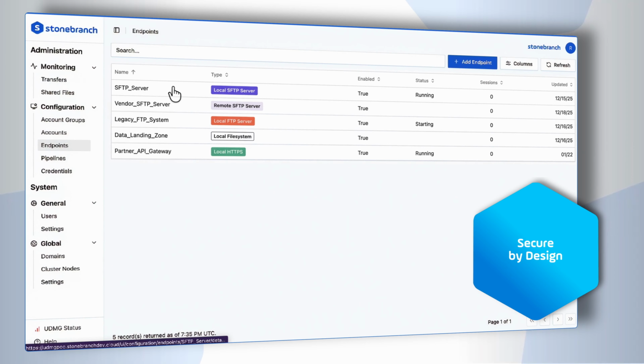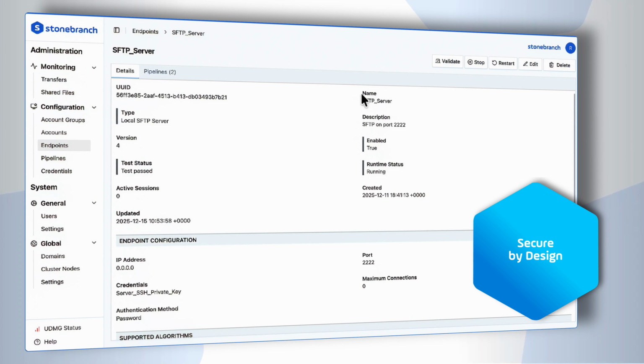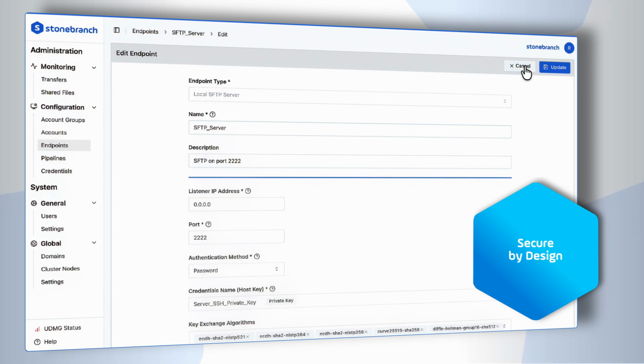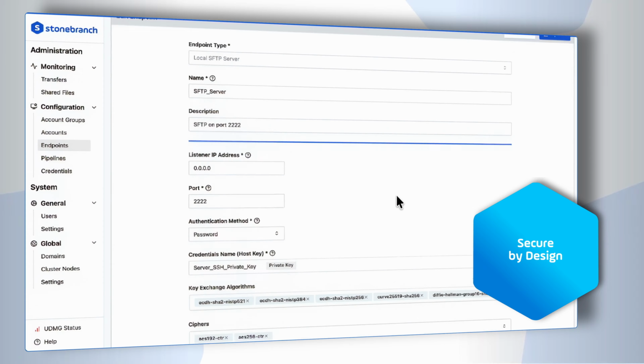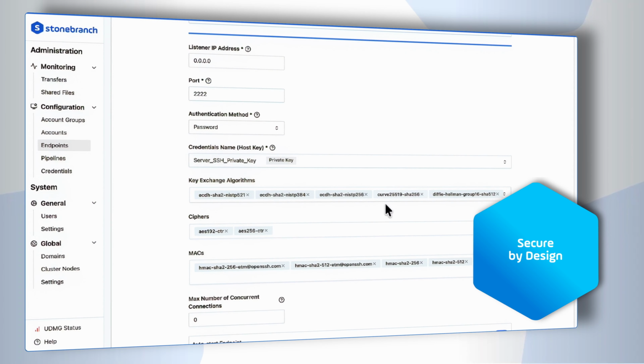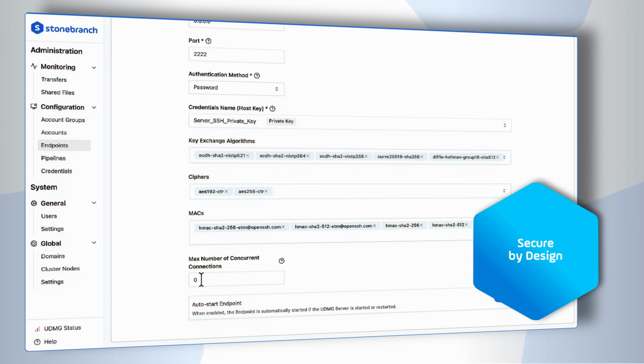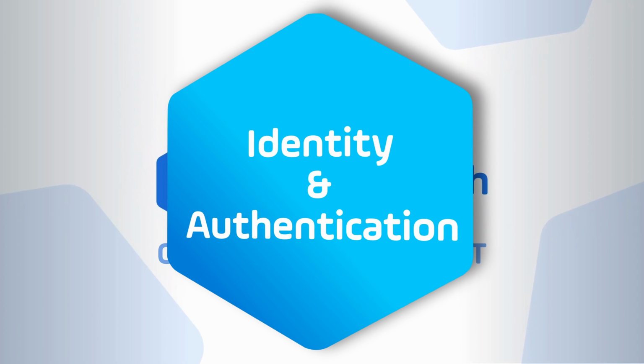UDMG is secure by design. Secure protocols, including SFTP, FTPS, HTTPS, and AS2, can be leveraged bidirectionally with the latest security standards supported, and full control over rate, connection, and session limits.